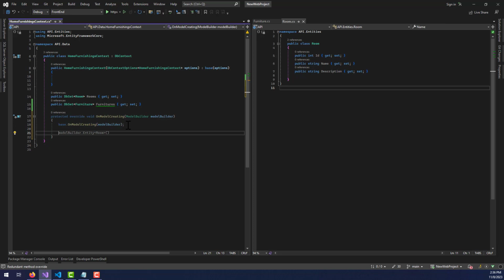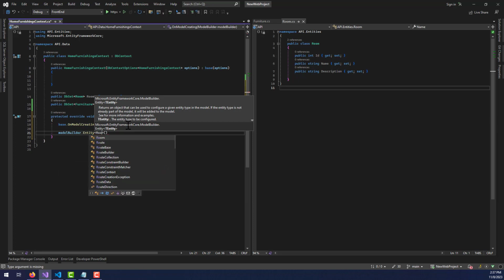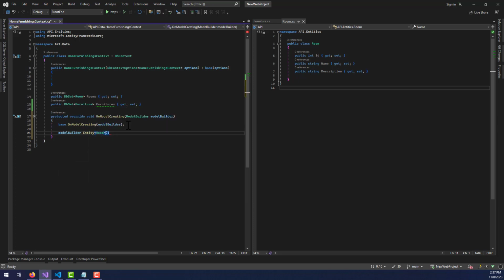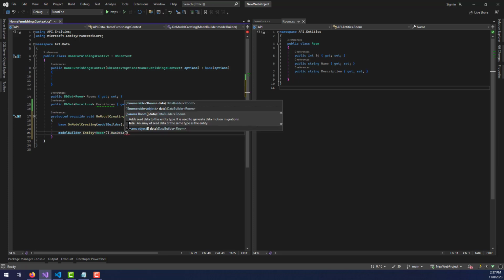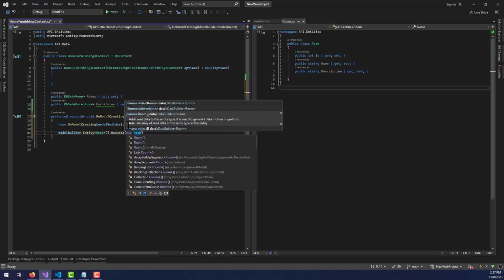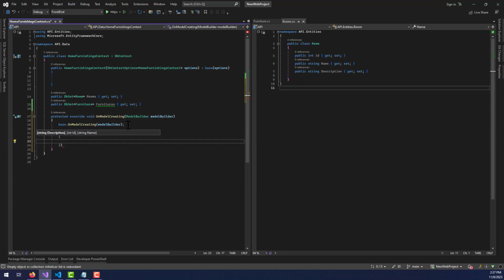So what this is going to look like is modelBuilder.Entity, and then we want to start with our rooms. So angle brackets, Room, parentheses, and after that, let me get rid of those extra parentheses, dot, we're going to say HasData, and then new Room, and then curly braces. There we go, and we'll finish this off with a semicolon.